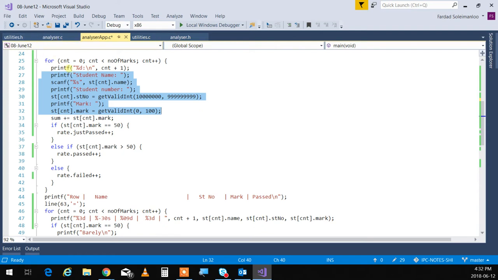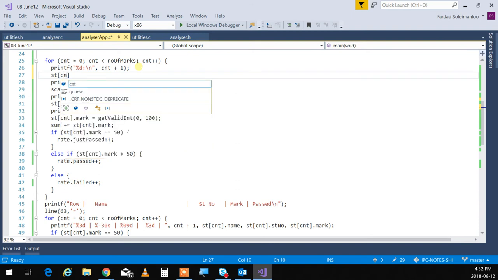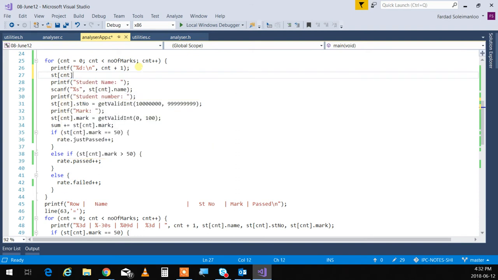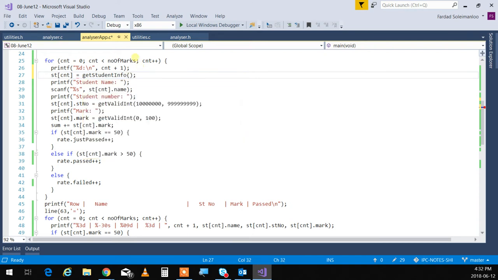So it's essentially student counter, student CNT, right, will be set to get student info, right? A function can return one thing, correct? Student is one thing. It's a big thing, but it's one thing. I'm not passing two different things. It's one package that I'm returning out, correct?